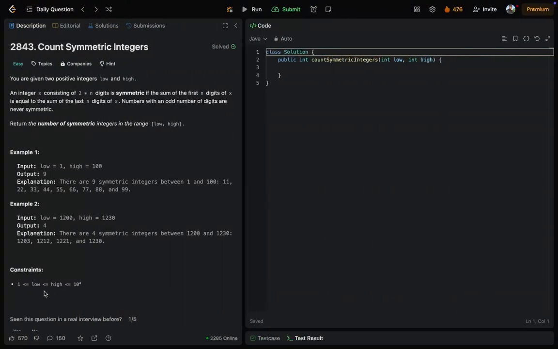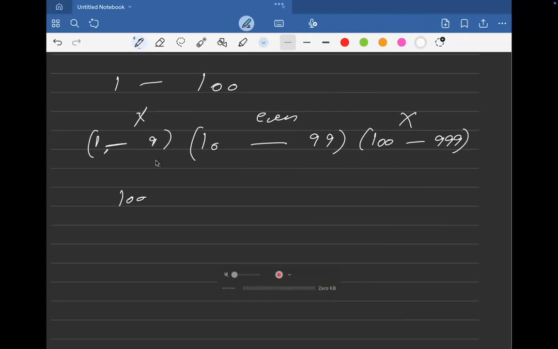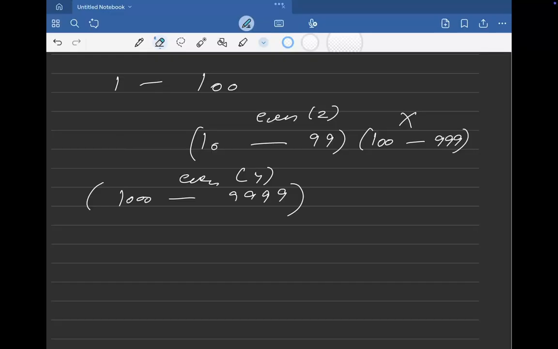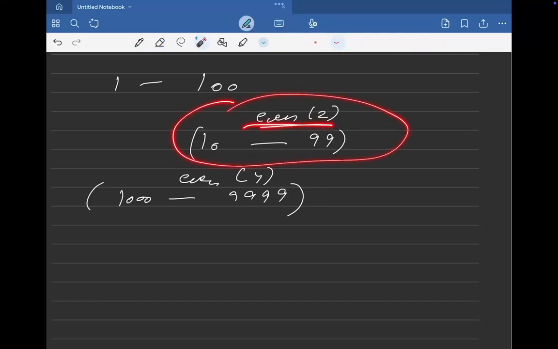And let's figure out the constraint. Yes, the constraint is 10 to the power 4, so 1000 up to 10 raised to power 4. This is even length, this is 2 length, this is 4 length. So let's first figure out the 2 length.